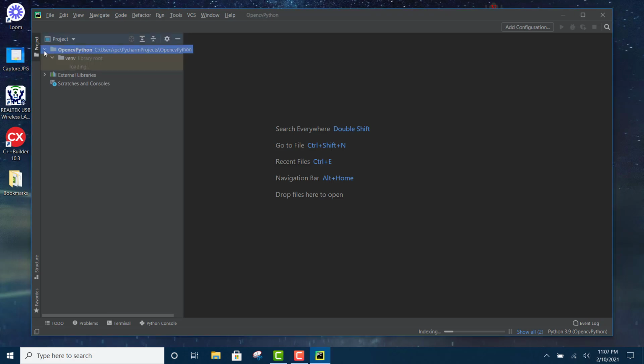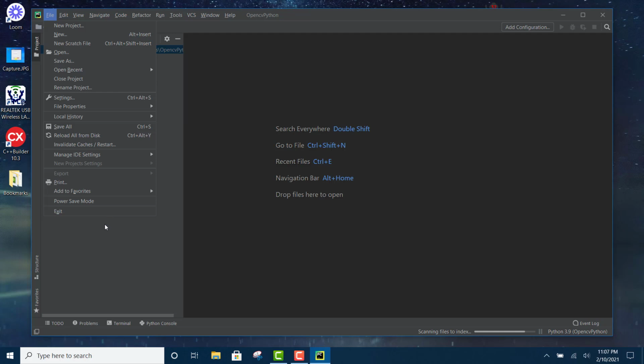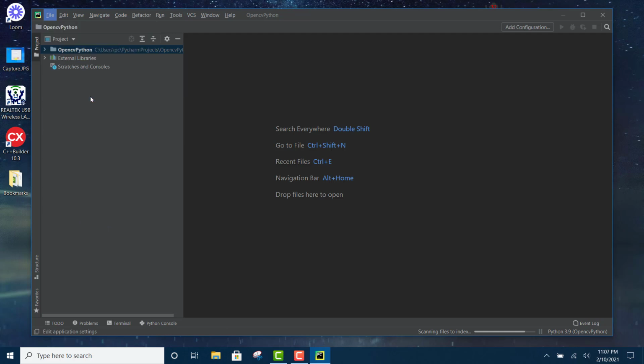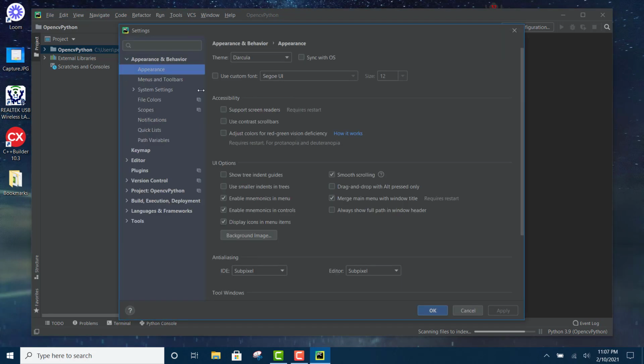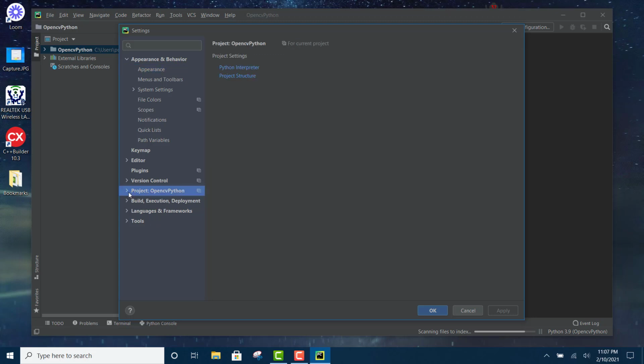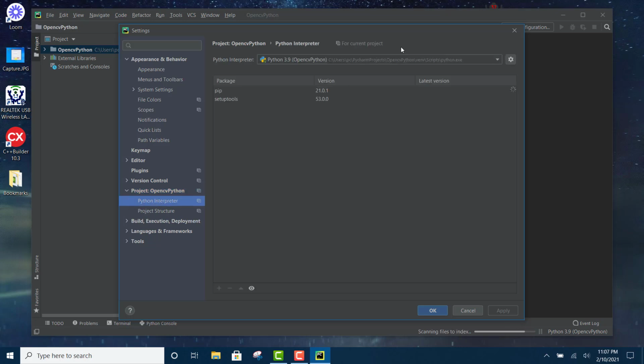There's a folder there. So we're now going to install Opencv. So click on File and go down to Settings. And then over here, scroll down to the name of your project and expand. Click on Python Interpreter and you see the two packages already there.